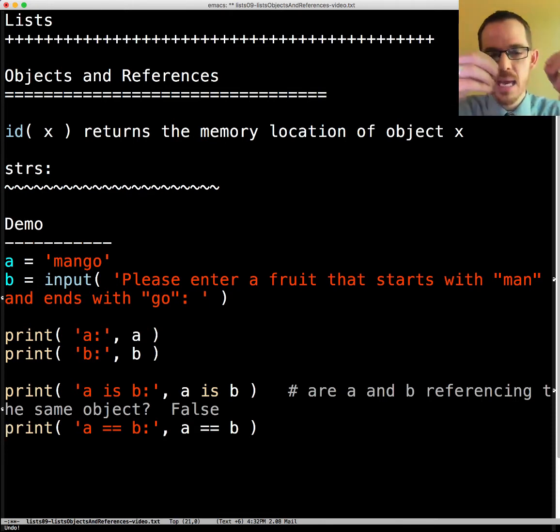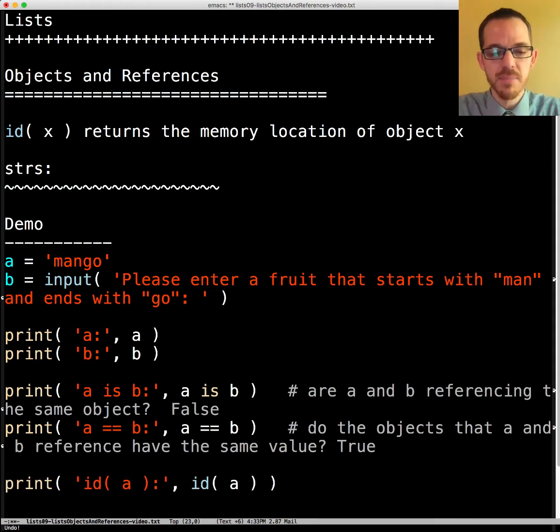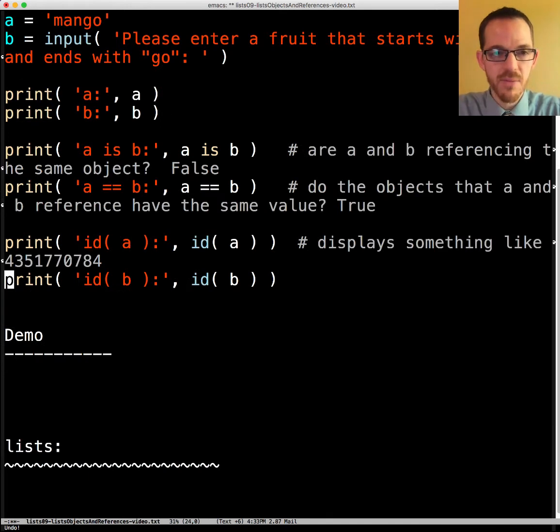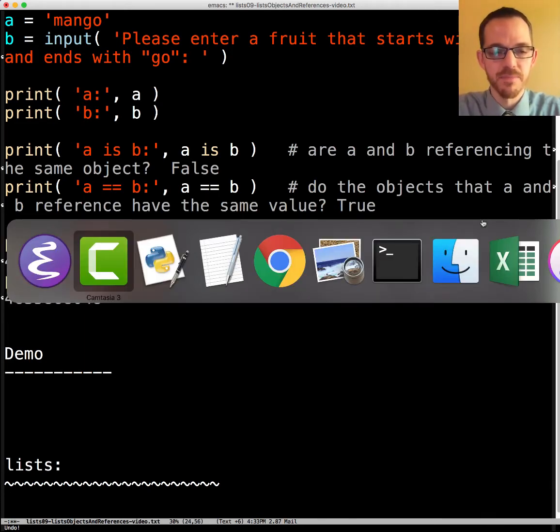If we say a is equal to b, then what that's really asking is, do the two objects have the same value? Depending on what the user enters, and since I'm the user, I know what I'm going to enter, it's going to be true. And then we're going to display what their id is. So what is the id of a? It's going to display a large number. And if we do b, it's also going to display a large number, and it will be different.